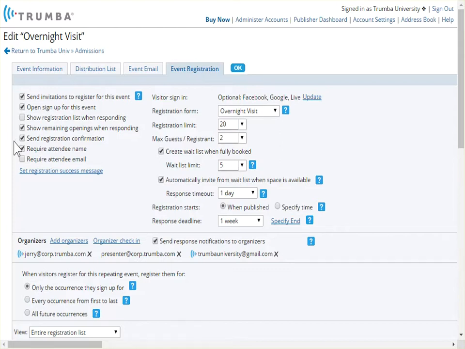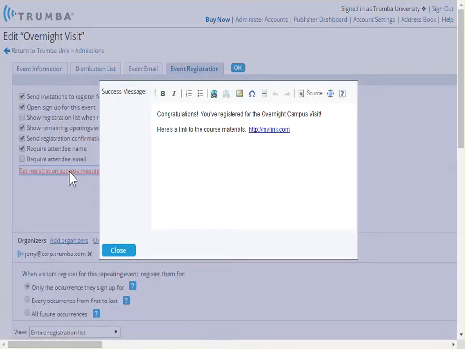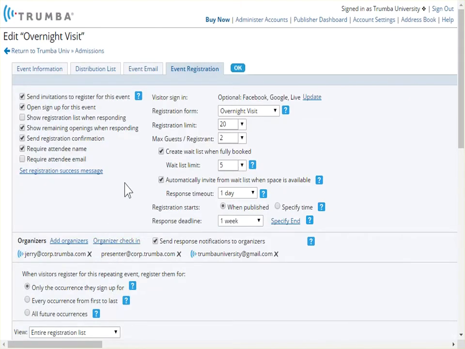We send a registration confirmation email to the registrant upon completion. We require the attendee name in this case, but not the email address. Here is where the Trumba account holder can specify a custom registration success message. The success message appears at the completion of the registration on the website and in the confirmation email. We allow visitor sign-in for this event using their Facebook, Google, or Live accounts.